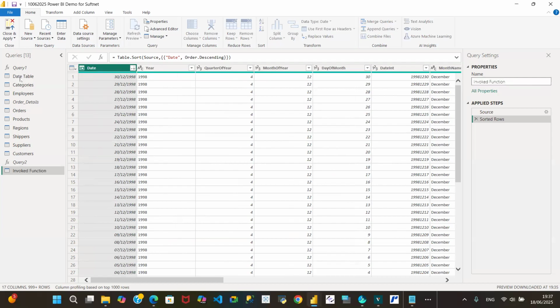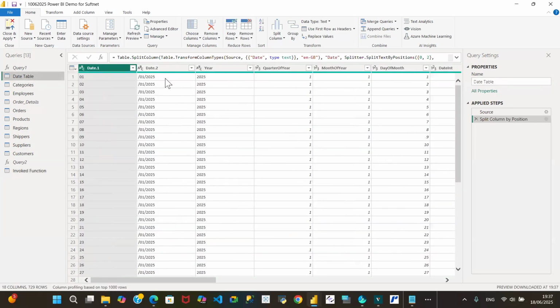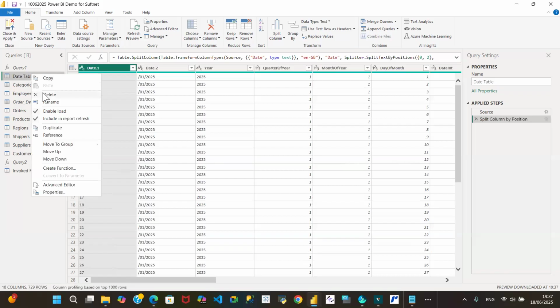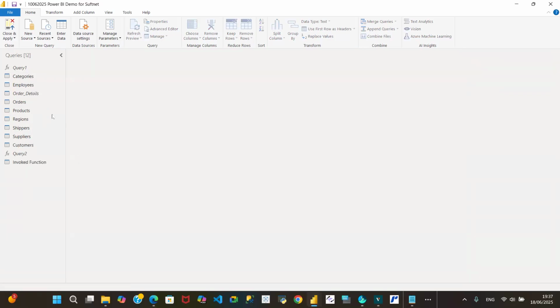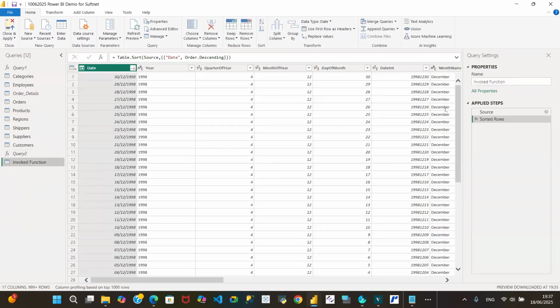I'm going to delete the first one we made because the date that was used here was 1st of January 2025. It's not relevant to the type of dates we have within our data set. So it's safe to remove this and use the other one. And then we can name this date table now.